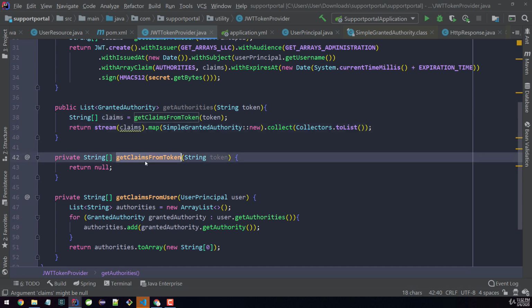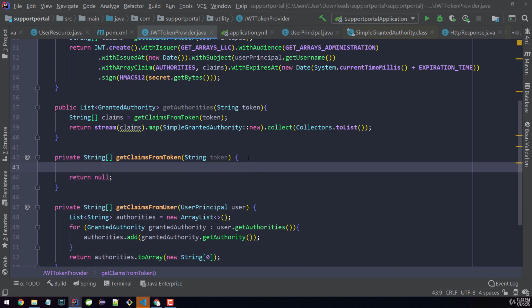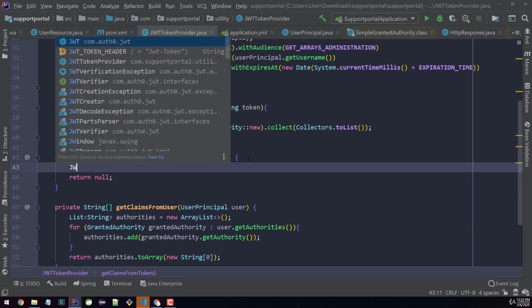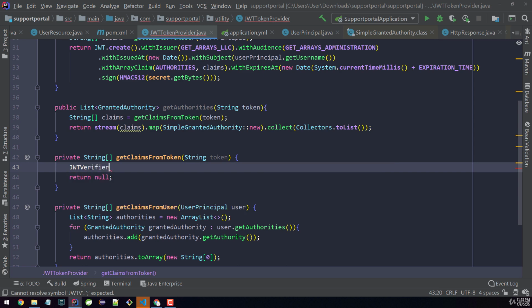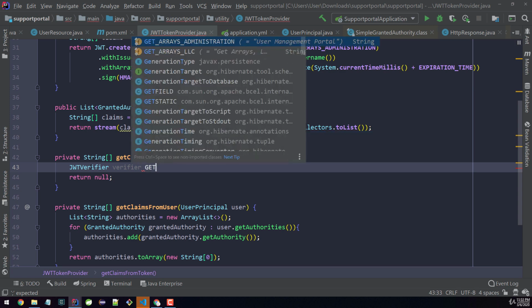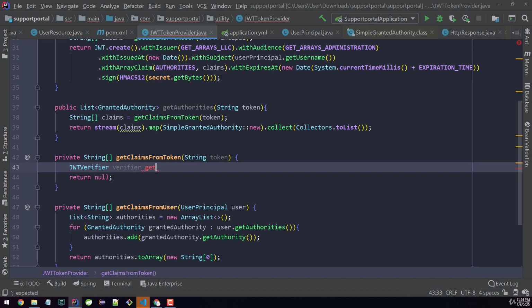So let me just create the get claims from token. So we're not going to return null, but we have to call the JWT verifier, which comes with the library that we get in the dependencies. So JWT verifier, that's going to come from our library, and then we're just going to call it verifier. And let's just do, we need to create a method to get that verifier. So let's do get, get, and I'm just going to copy this like this. So that's not going to take anything, and let me go ahead and create it.